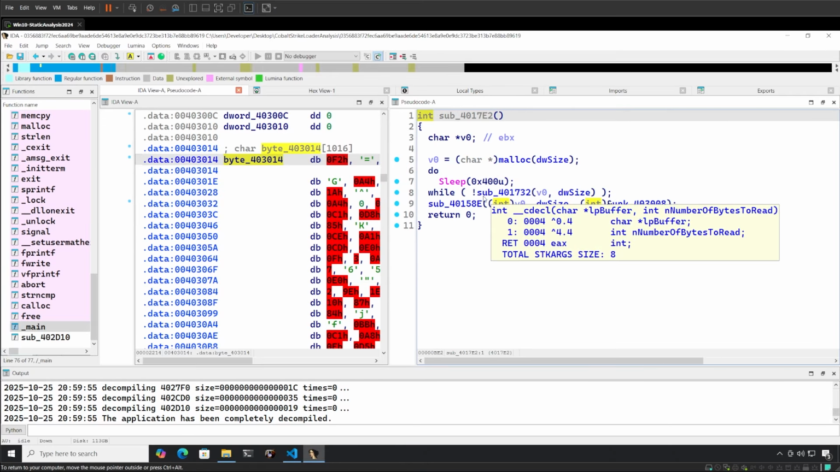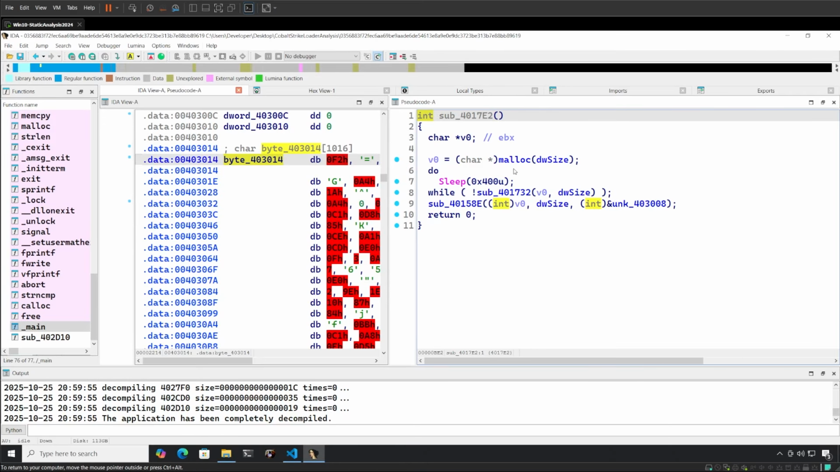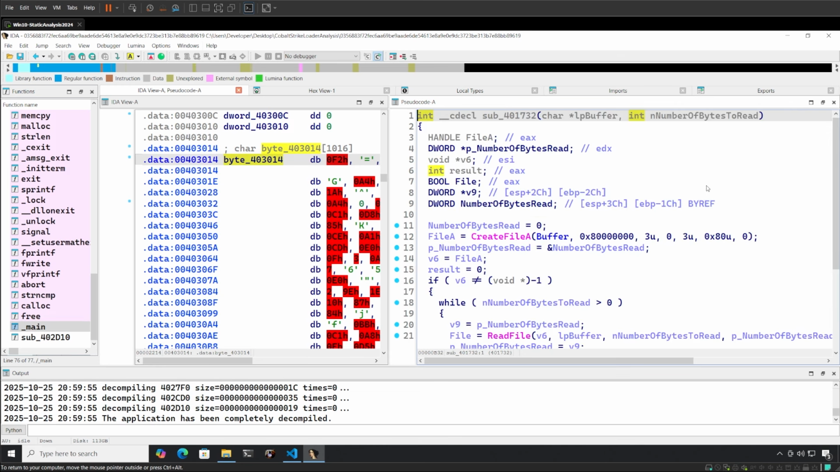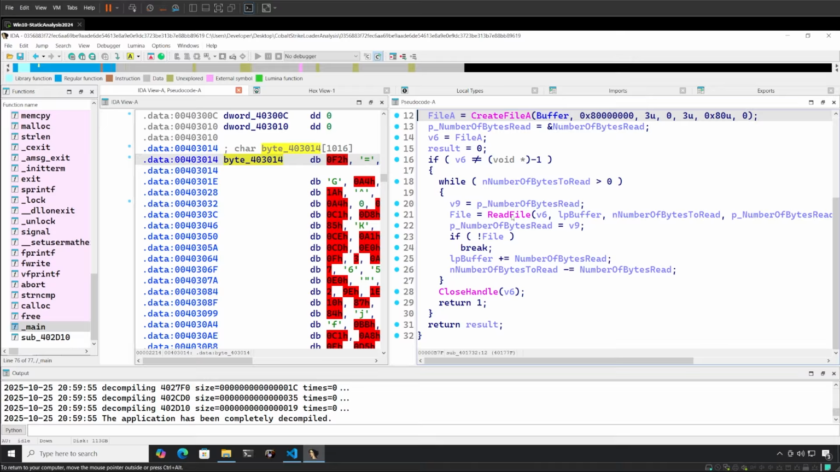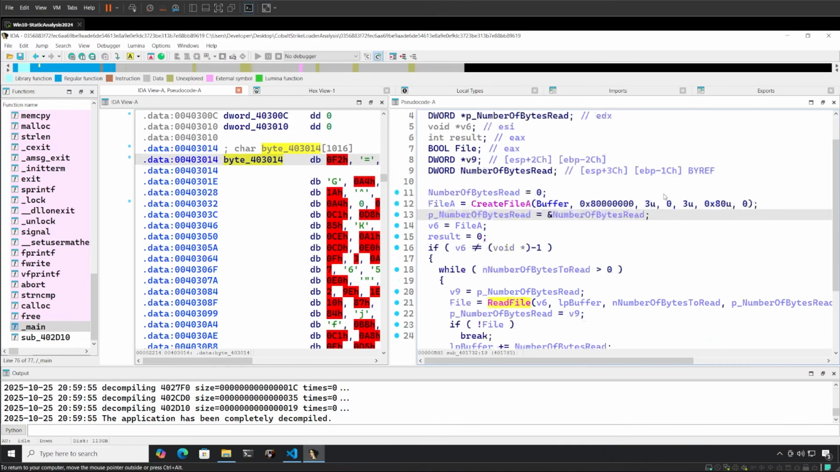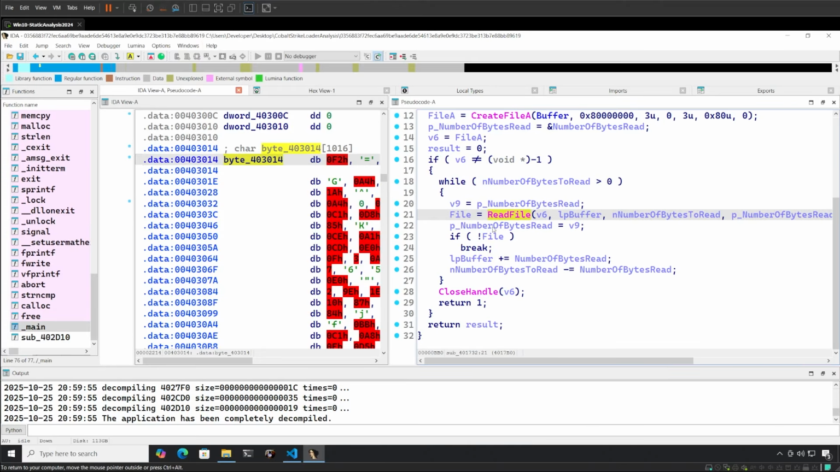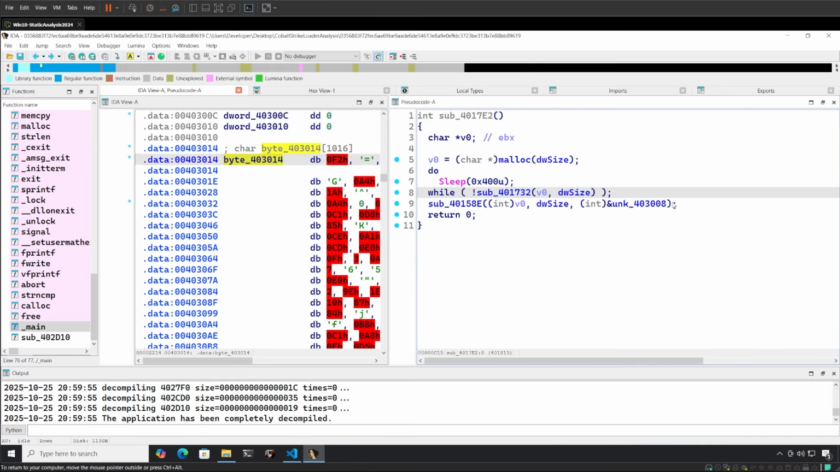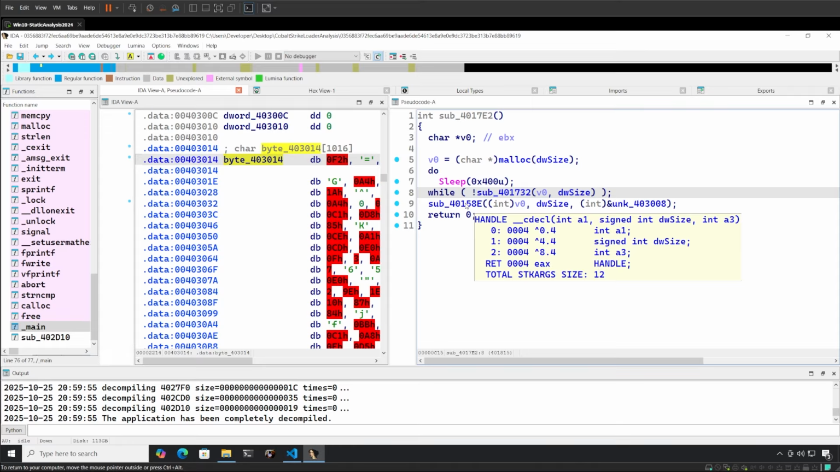So we have another function over here, and in this function we have this function being called, and in this function we see that there is some data being read from the named pipe. All right, this is the same named pipe where the values had been written previously.